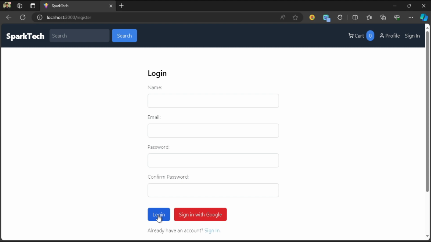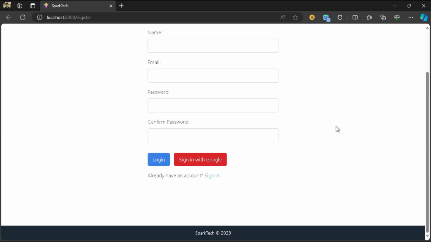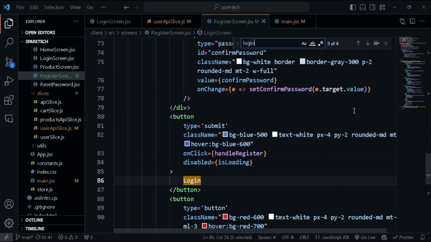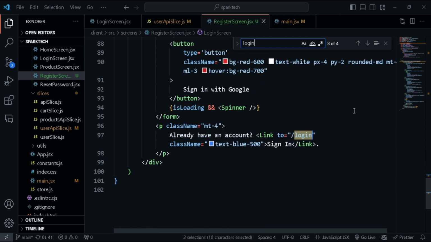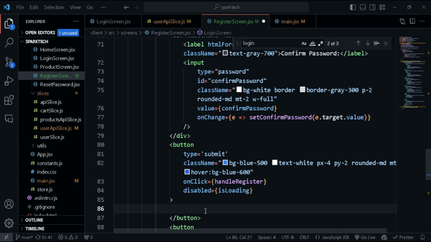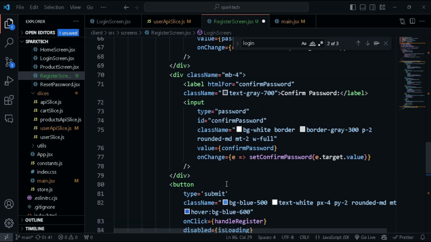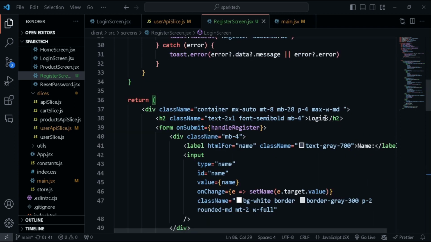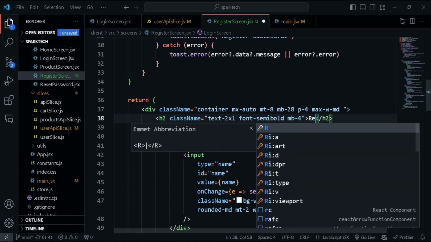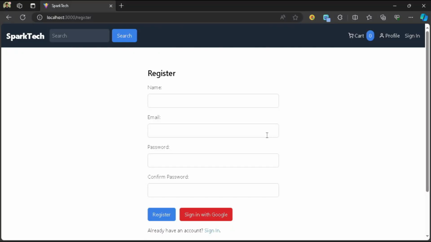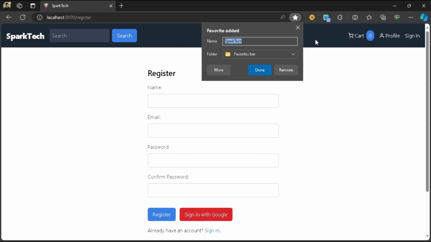So I need to change this to register and also this text as well. Then we are going to change that to register. All right, and next, not login, register. All right, so looks good. Now let's test it out.